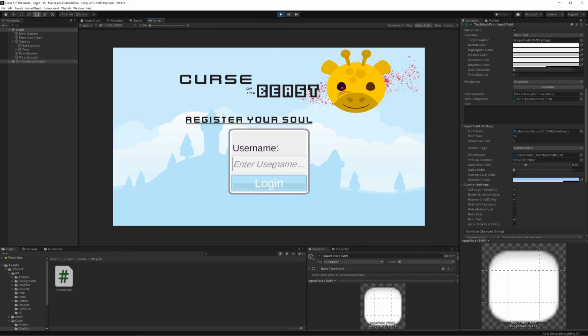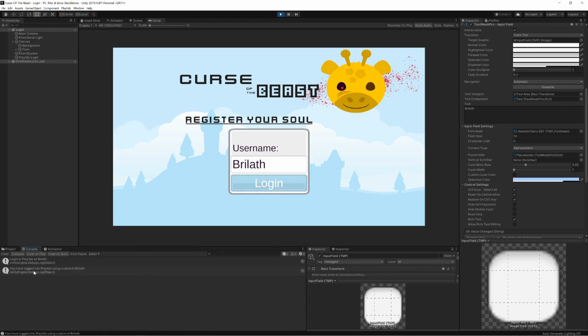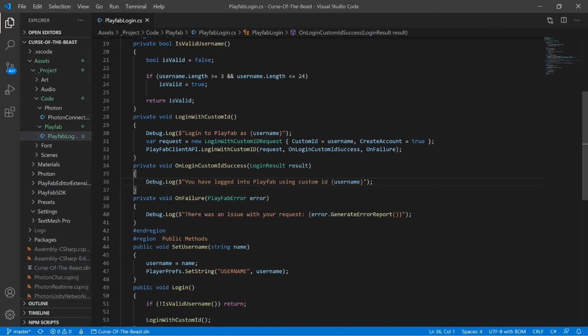All right, so we are now live. Let's type in Brilith and hit login. So let's look at the console. So you logged into PlayFab as Brilith, and then you can see you have logged into PlayFab using custom ID Brilith. And this part, if we look at our code, is after we receive the callback from PlayFab saying that we were successfully logged in.